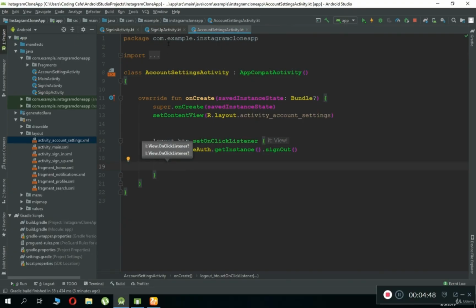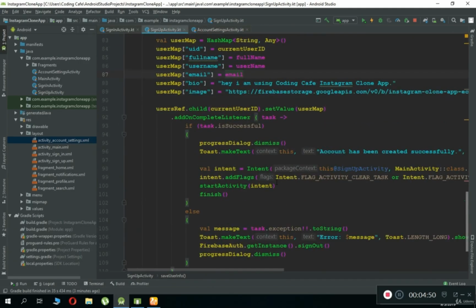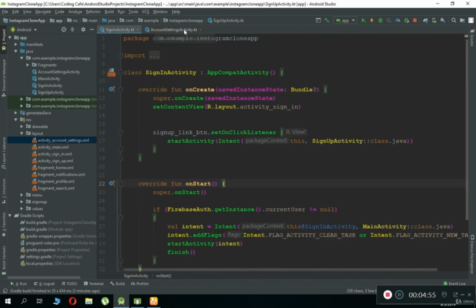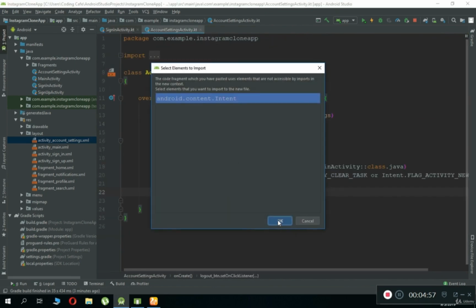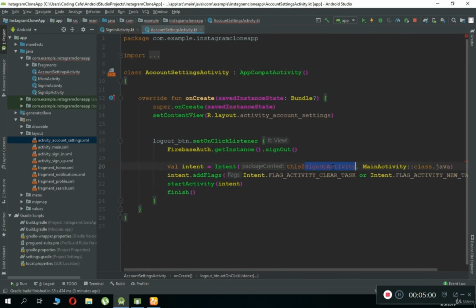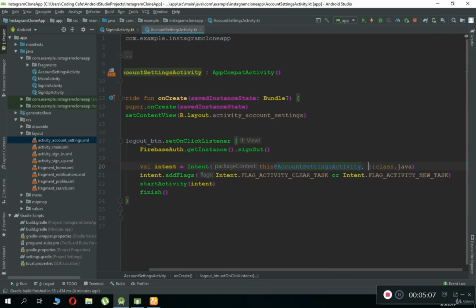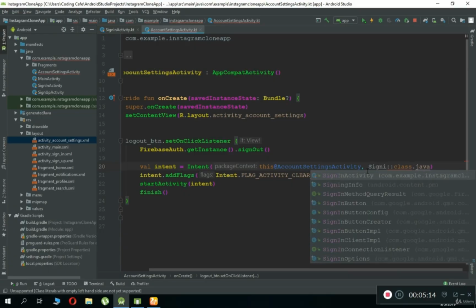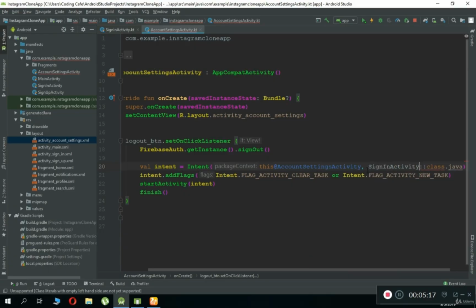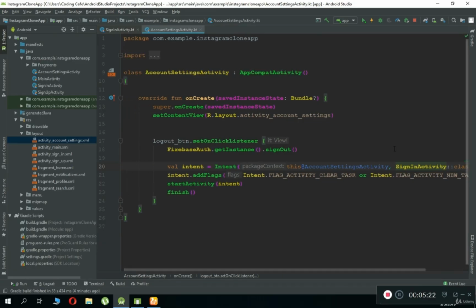For that, come here to the sign up activity. I'm going to copy this intent quickly to save time and paste it here. When the user clicks on the logout button, we are on the account settings activity, and we want to send the user to the login activity, which is by the name sign in activity. And yeah, that's it. Once you do this, this is the logout.